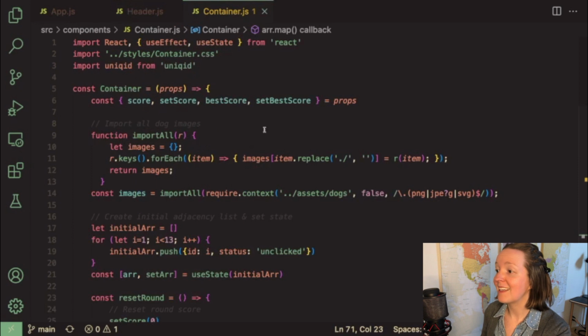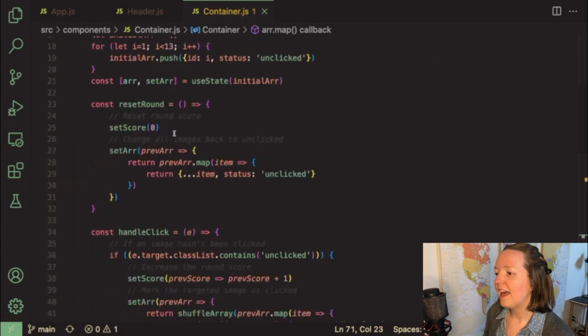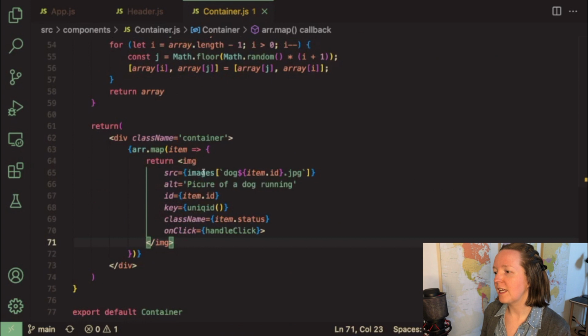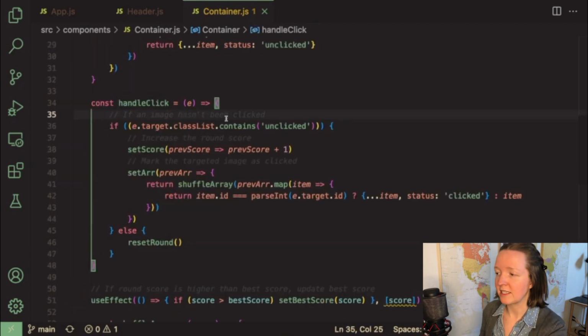And then in my container component, this is where the magic happens. I import all of my dog images, which I save to my local project, and I build an adjacency list to keep track of which images have been clicked. And then I generate each image by mapping over the adjacency list, and then it links to the appropriate image file. And I add an event listener, so every time a user clicks an image, then it will call the handle click function, which checks to see if the image has been clicked or not.